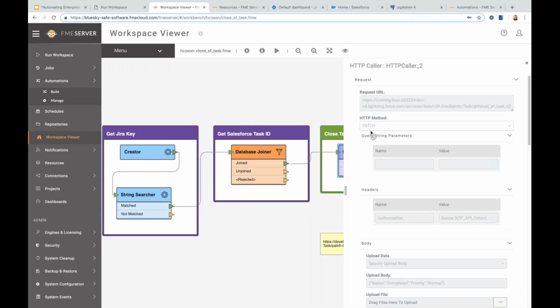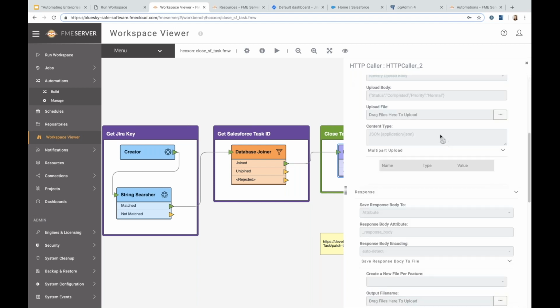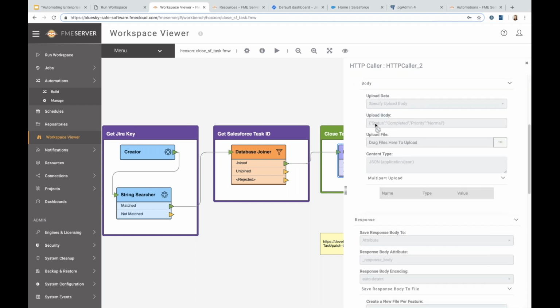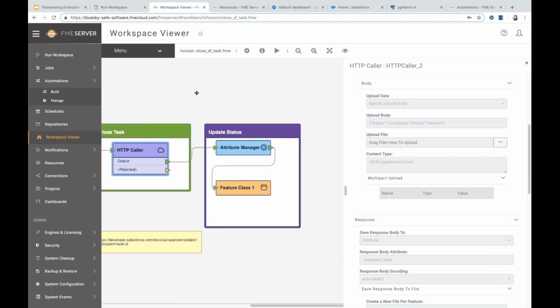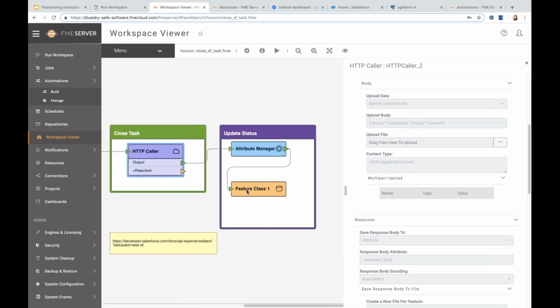So let's move on to the HTTP caller. And this is a patch request using the Salesforce REST API. So as you can see, I'm using that @value ID in the URL request to say that I want to close that task. And this upload body is slightly simpler. The only two requirements are the status and the priority. So I'm just changing the status to completed there. And the last thing I'm going to do is I'm just going to update that database to say that this issue has now been closed.